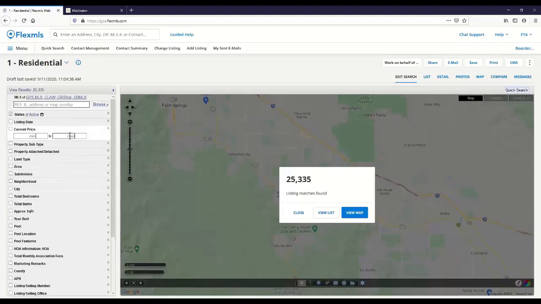But today we're going to look for residential, active, and we'll go price. I'm going to click on that and I'll just start typing in 1 million max. I like that the 3 zeros are thrown in there for you. You don't have to type them all in here.